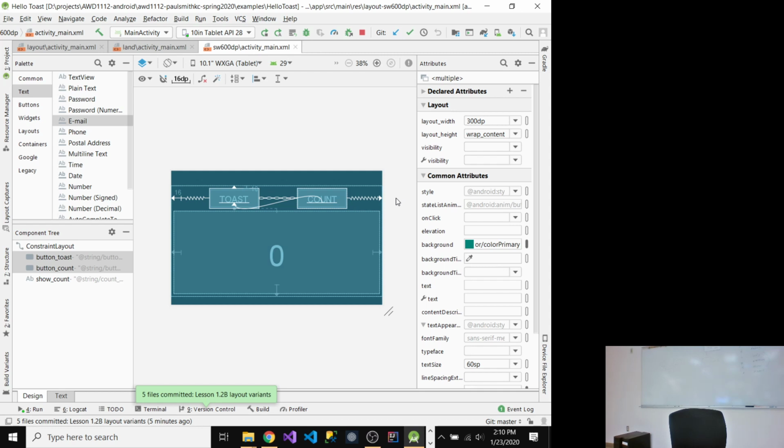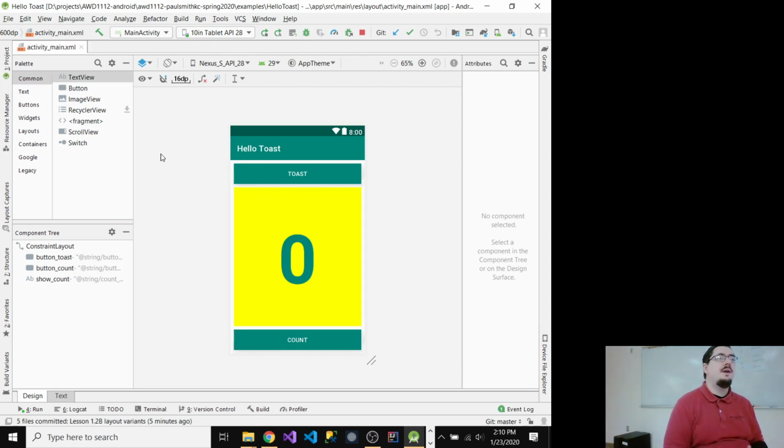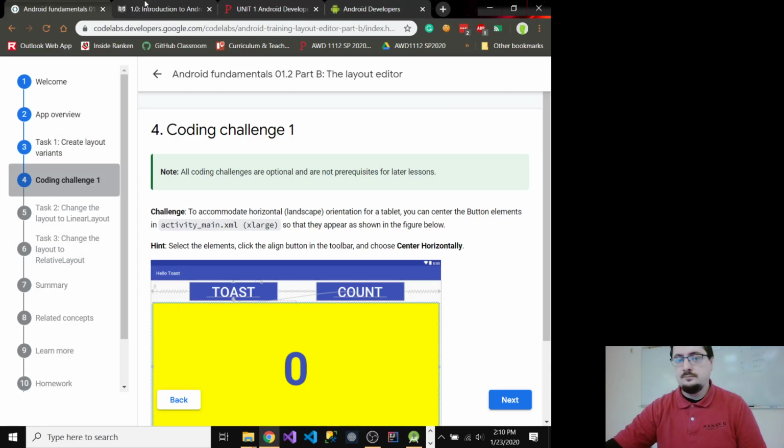All right. So please, if you would, go back to the original layout. Back to just the base portrait layout. And this is where we're going to stay for the remainder of 1.2b. We're not going to leave this. We're going to leave the tablet layout alone entirely, as well as our landscape layout. Okay. So please make sure you stay in this particular layout.